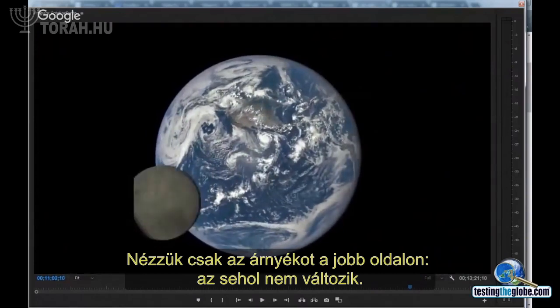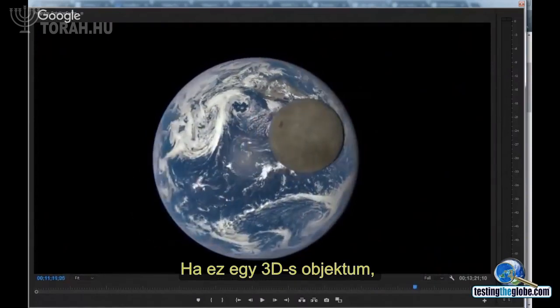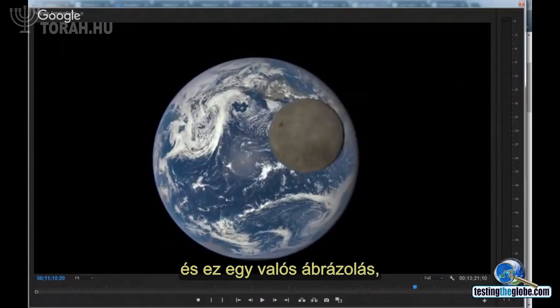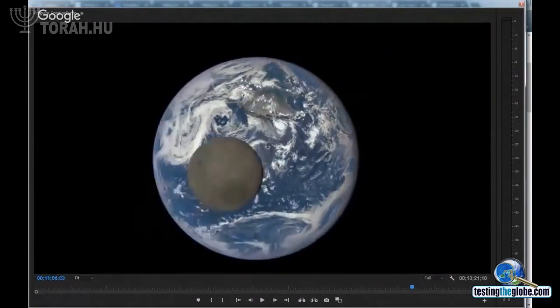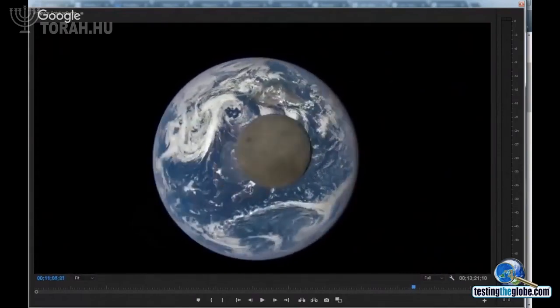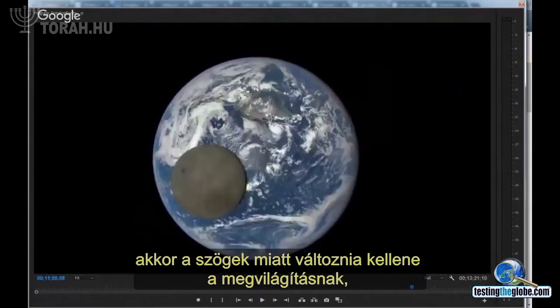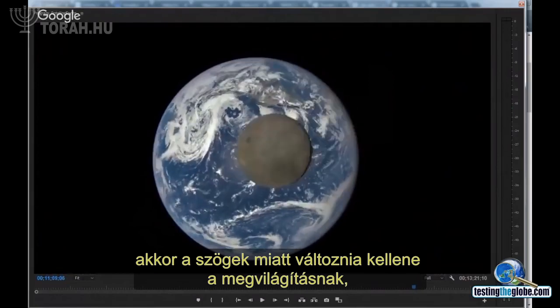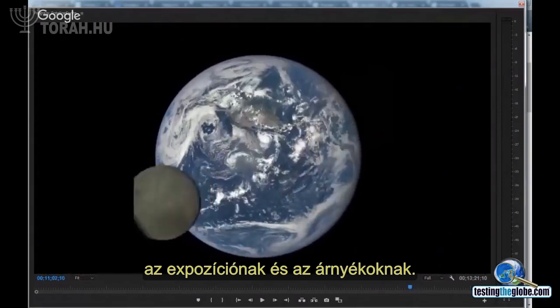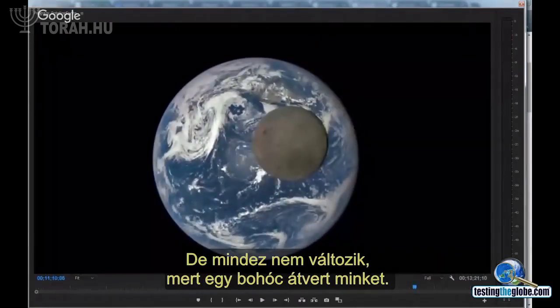See the shadow on the right side? It never changes going all the way across. You would think that due to the angles, if it's a 3D object and this is an actual representation, and this is an actual photograph of the moon going by, then the lighting should change, the exposure should change, the shadows should change, but none of that changes because we've been punked by a bozo.